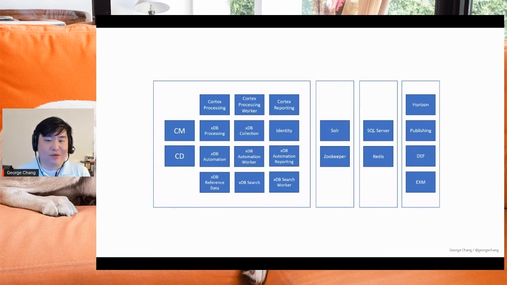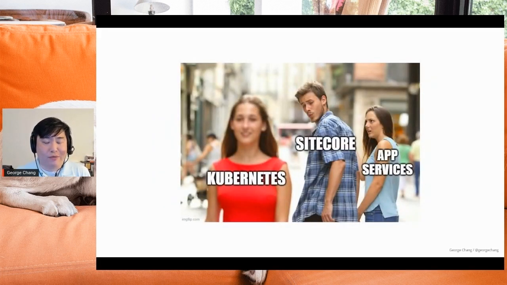Because we have all these roles, this is very much ripe for Kubernetes, and it's something that Sitecore is quickly moving towards, with the back and forth over the deprecation of app services and everything. Basically, Kubernetes is the future of Sitecore in the cloud, right?